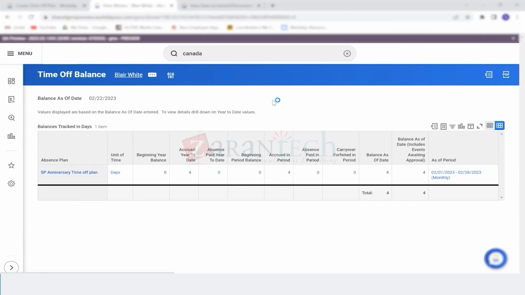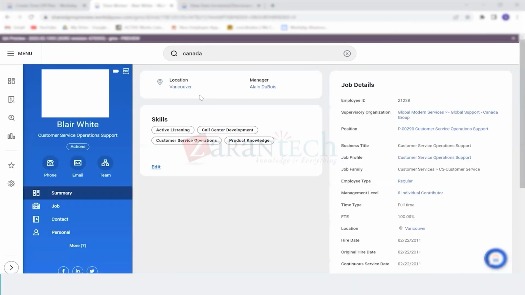Now, this is the anniversary plan, and the question that you asked, why is a security segment requested? It is because some countries need some people to enter the time off. Only the manager needs to enter the time off on behalf of the worker, or a specific security segment is required to enter the time off for the worker. That's why the security segment is created.